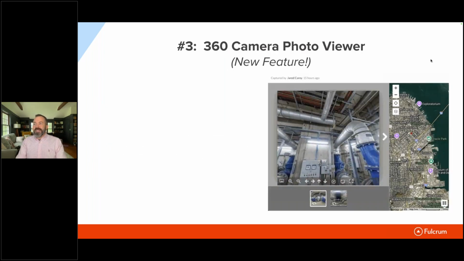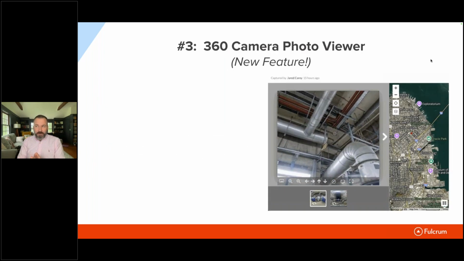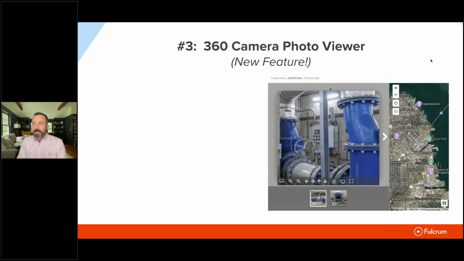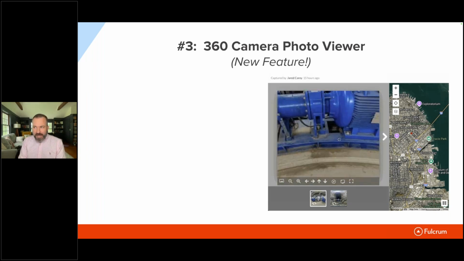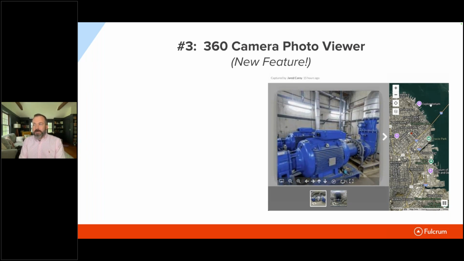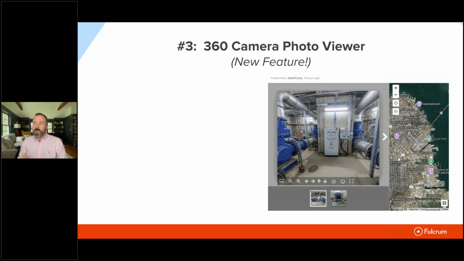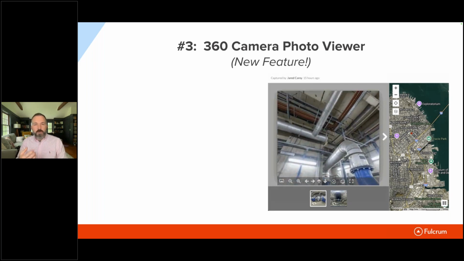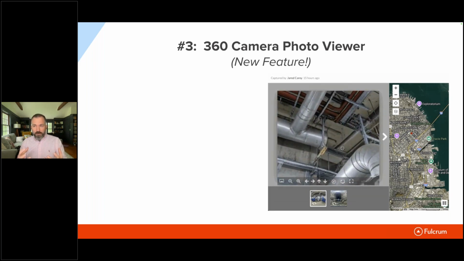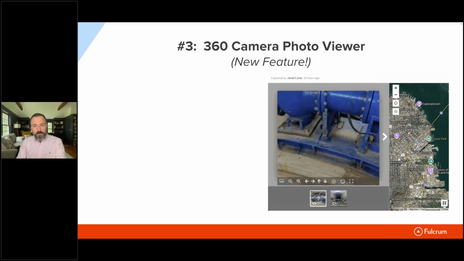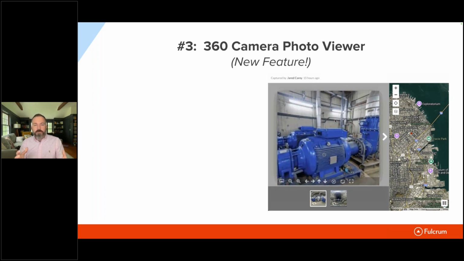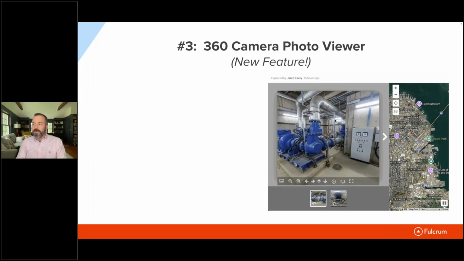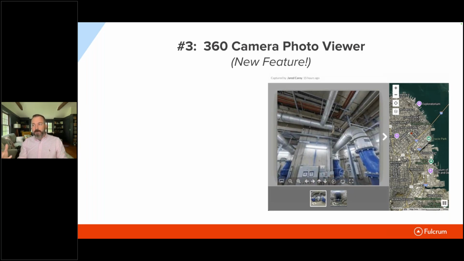All right, next thing. This was released a few months ago, and it's been a somewhat quiet release. 360 cameras are changing the game for field inspections. There's a lot of people trying to lean into it. What we've done is create a viewer so that you can load one 360 photo straight into the photo field. It immediately becomes interactive, like Google Street View: pan, tilt, zoom. But you can take snapshots. You can go full screen.